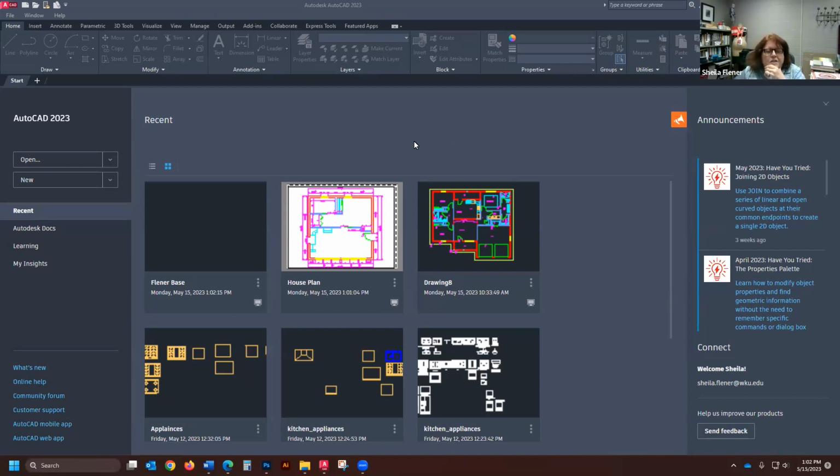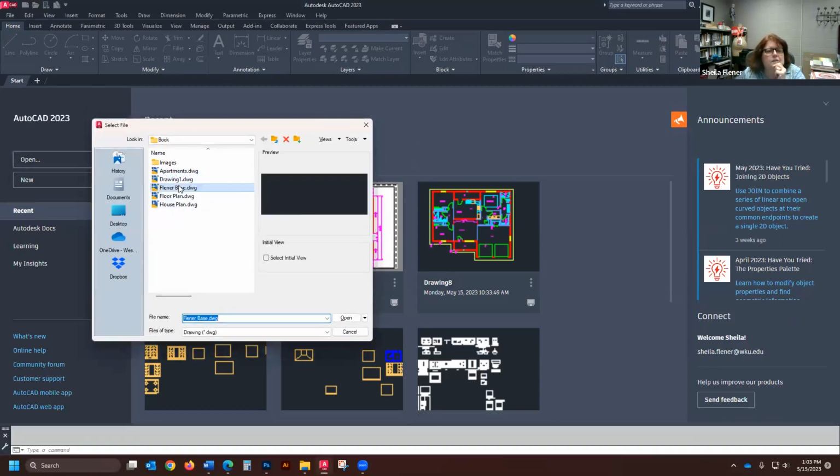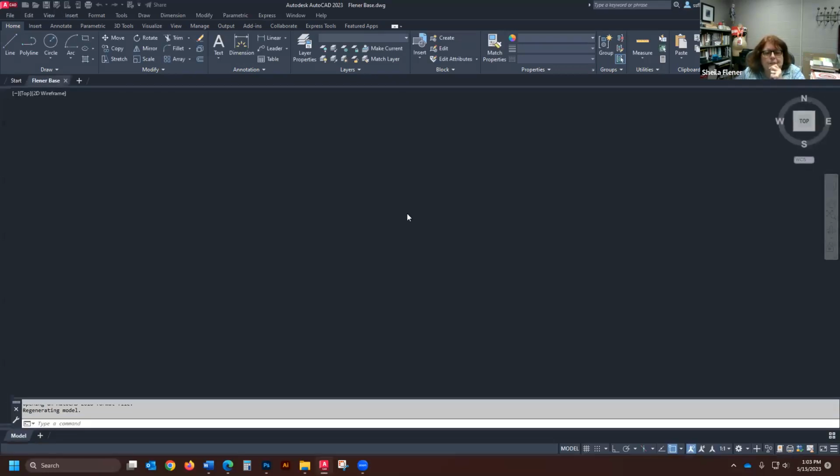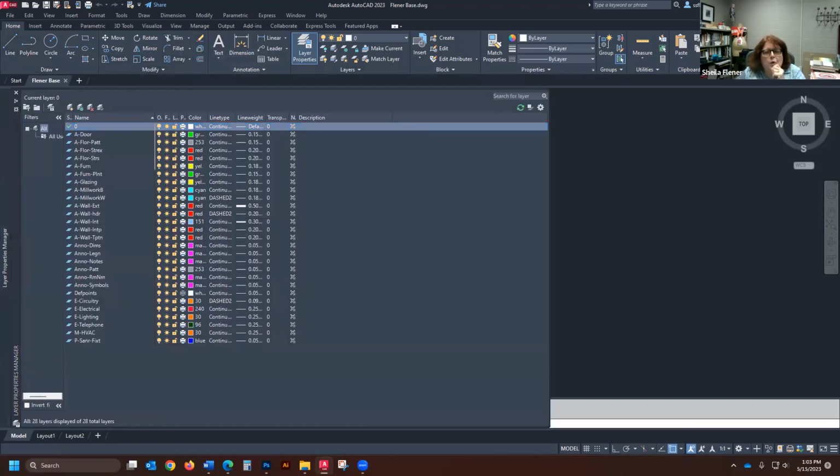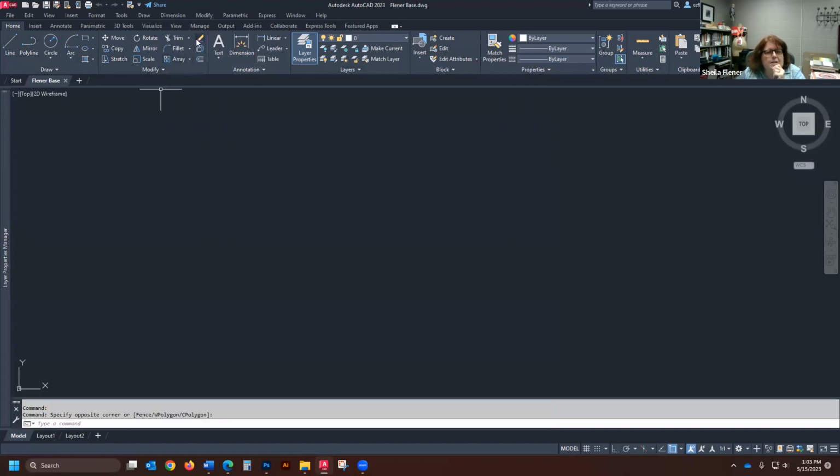Okay, for our lesson 3, for the modifying commands, you're going to open up your base drawing that we created. Okay, and we're going to concentrate on the modifying commands right here on the Home tab, the Modify panel. So there's Home, or Draw first, and then Modify. So in order to modify something, we're going to have to draw some geometry. So we're going to learn the erase command.